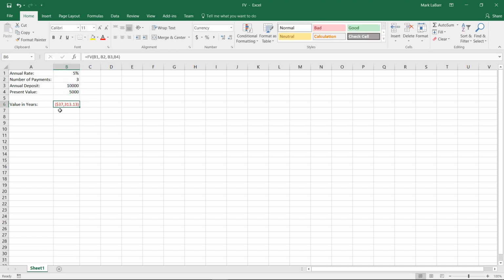So there we have our value in years, and we're just going to go ahead and negate that. So now it's a positive value. And so in 3 years, we will have $37,313.13 in our savings account.